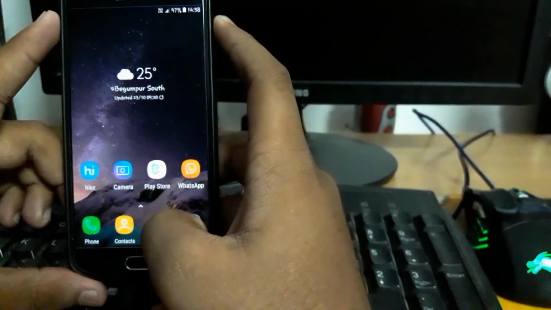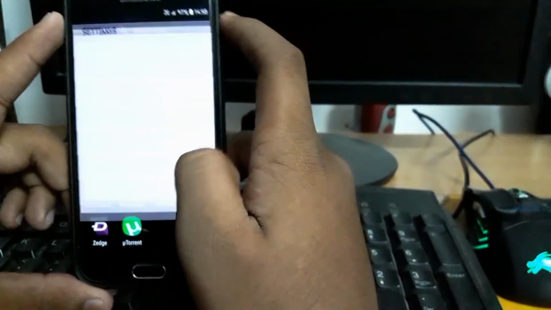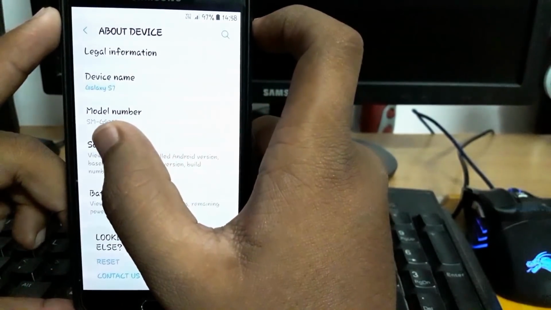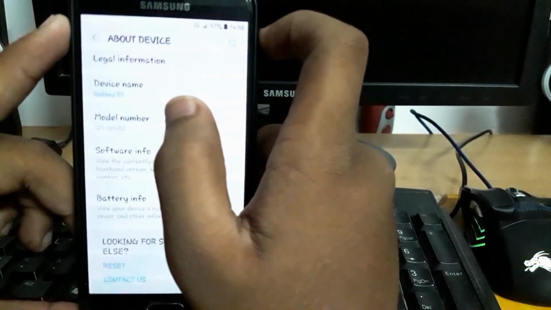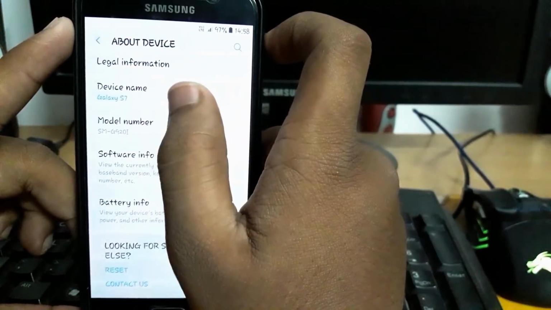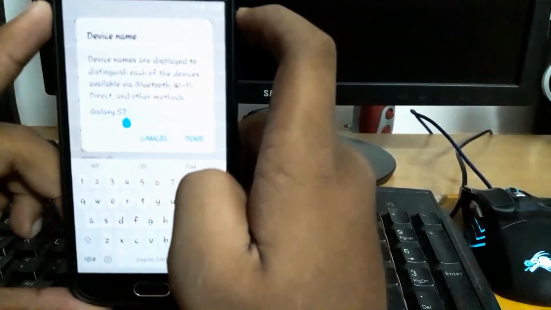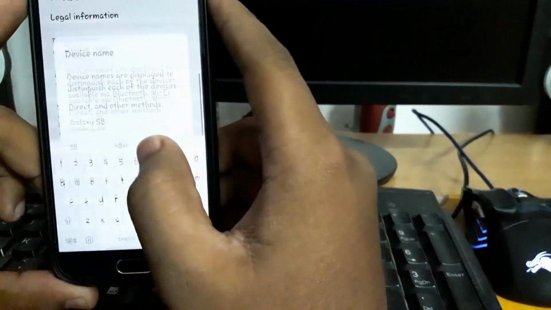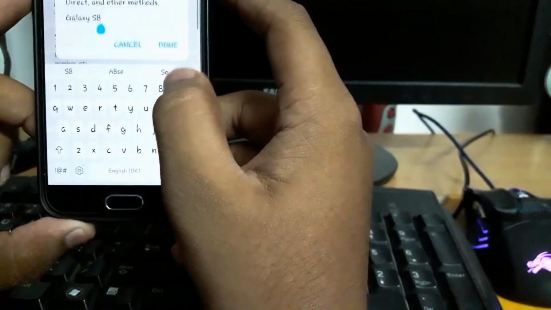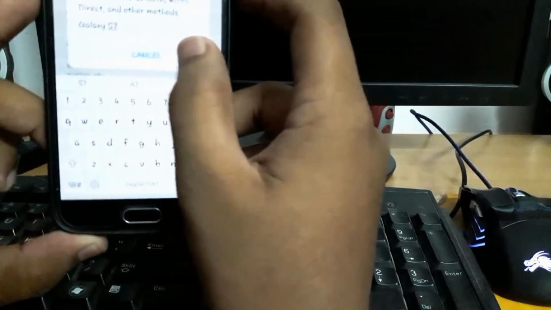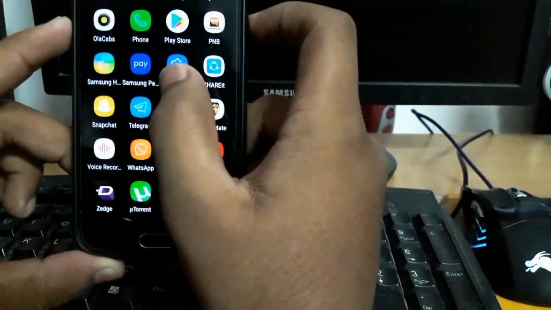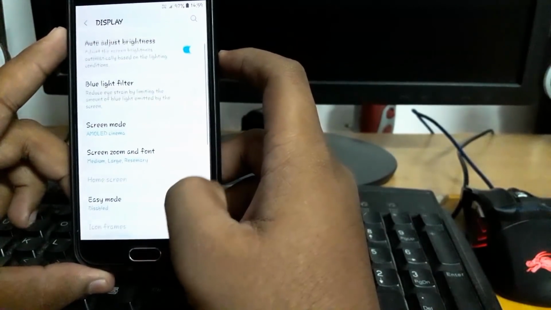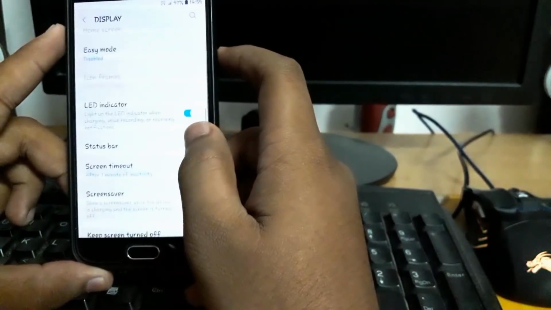Let's unlock the device and first of all show you the model number, and here you can see SM-G920I. Don't go by the device name because I have changed it to S7. So let's let it remain S7. And let's show you one thing more. There is no always on display here.